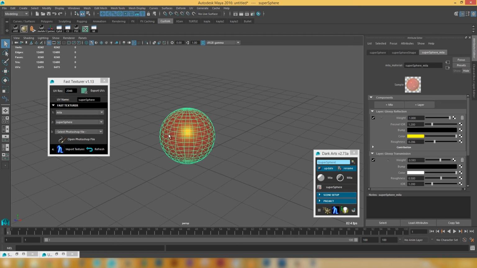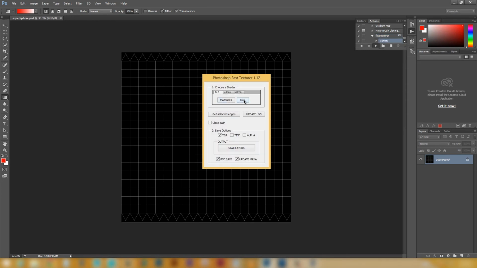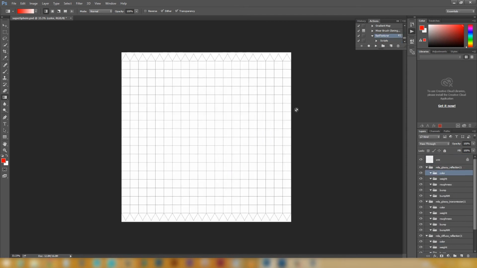So with this object here selected, I'm just going to click Export UVs. So that'll take us into Photoshop, and then pressing F2, I'm just going to run our Mila little plugin. So that's going to run through, creating all our nodes that we've got back in Maya. So you can see our diffuse, the glossy transmission, and the glossy reflection.